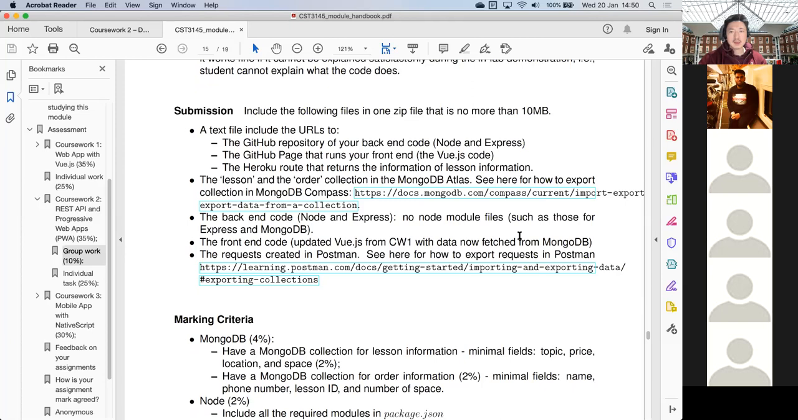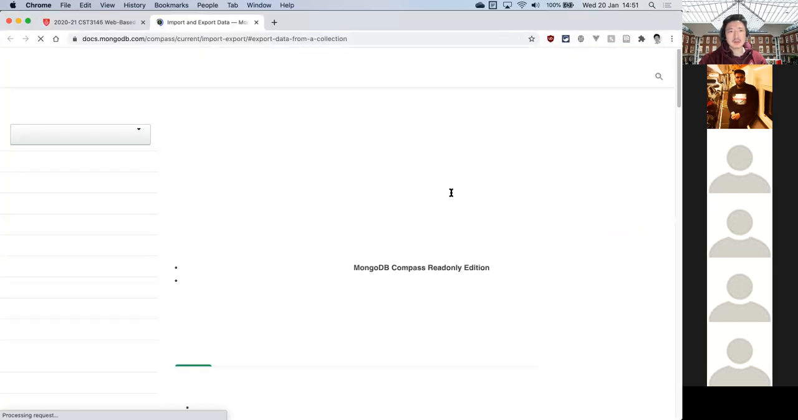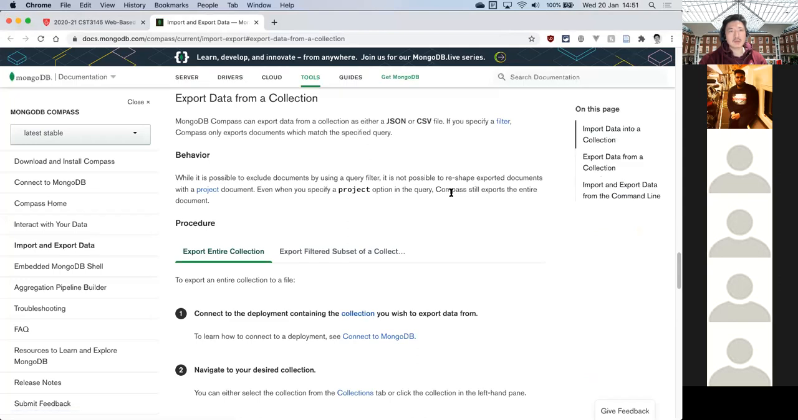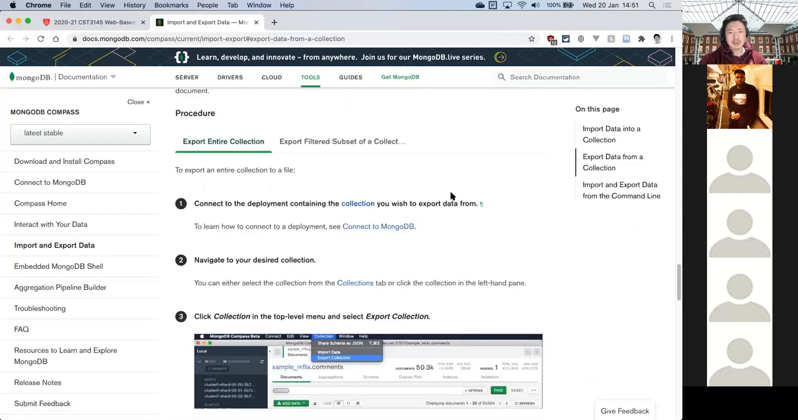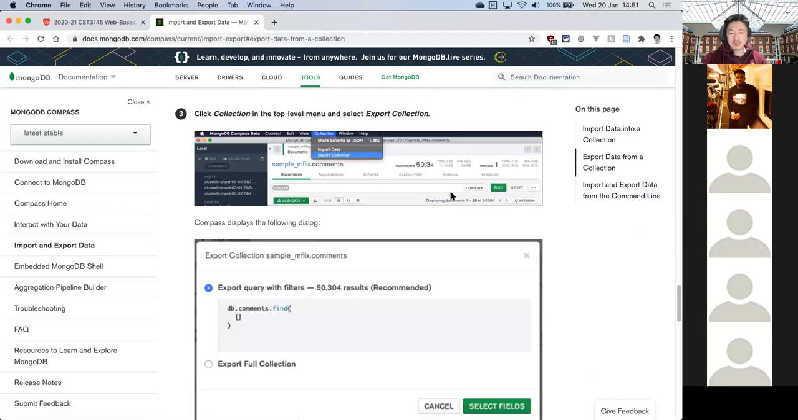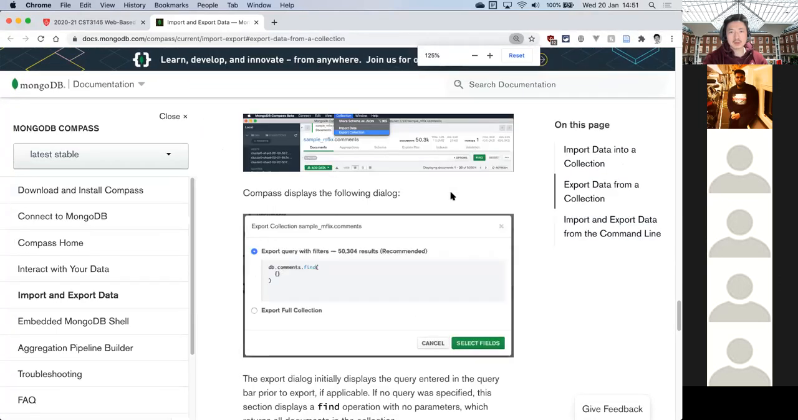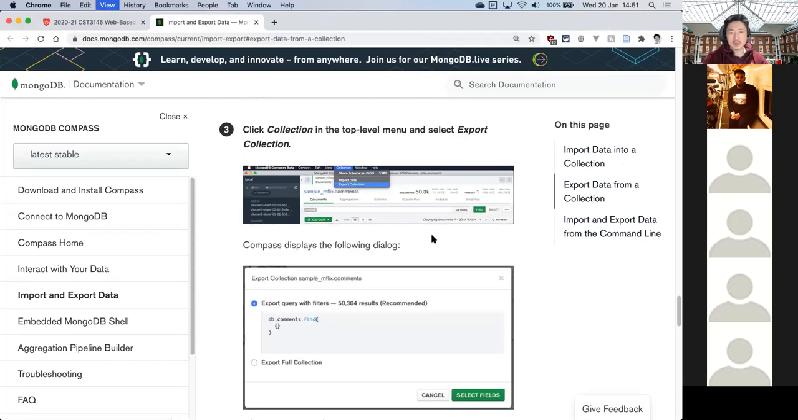Okay. And then the next part is you need to export the lesson and order collections in your MongoDB database. These are the two minimum collections you need to create for your MongoDB database. And we already talked about how you can just do this in Compass. There's a link there that shows you how to export collections from Compass. And it's quite straightforward. I'm not sure if you can see properly, the picture is slightly small. It doesn't increase the picture size.